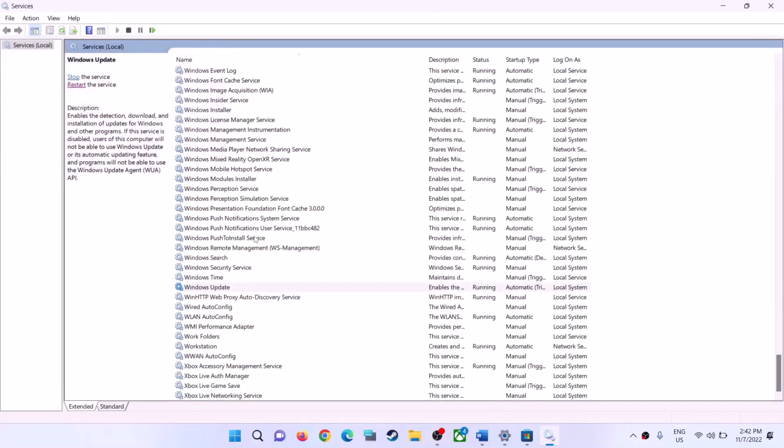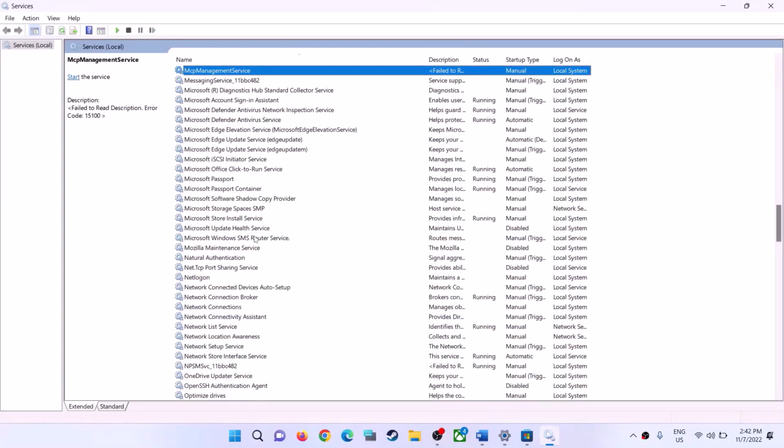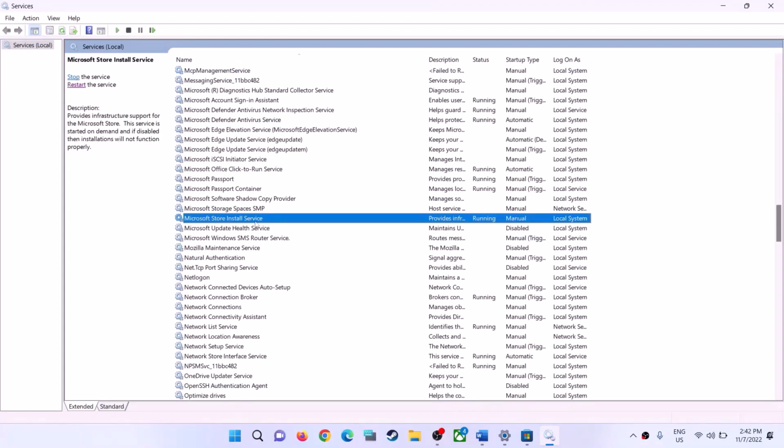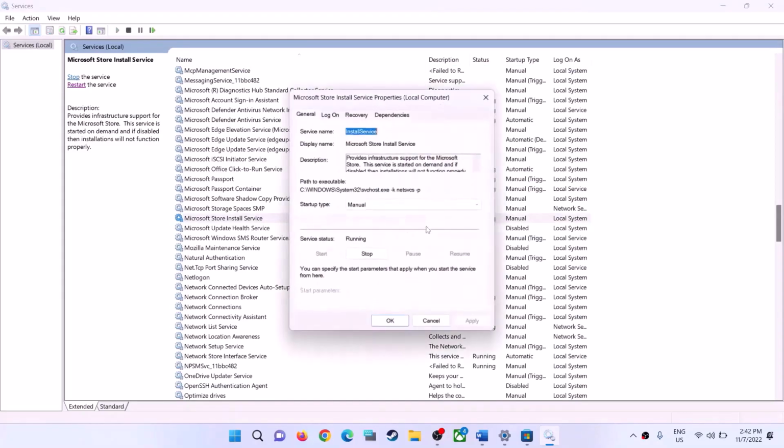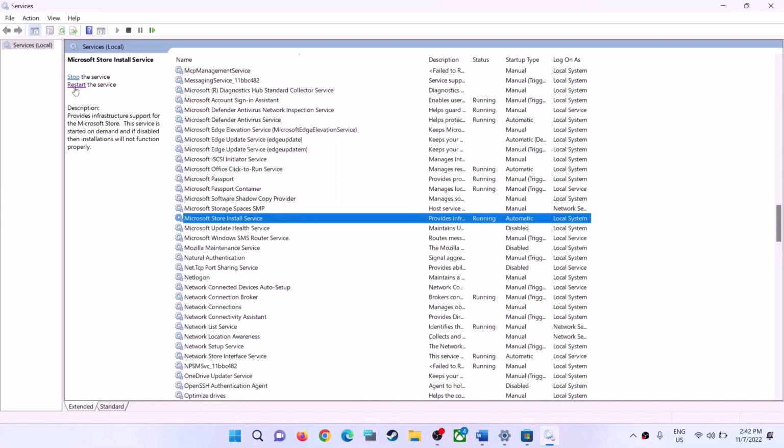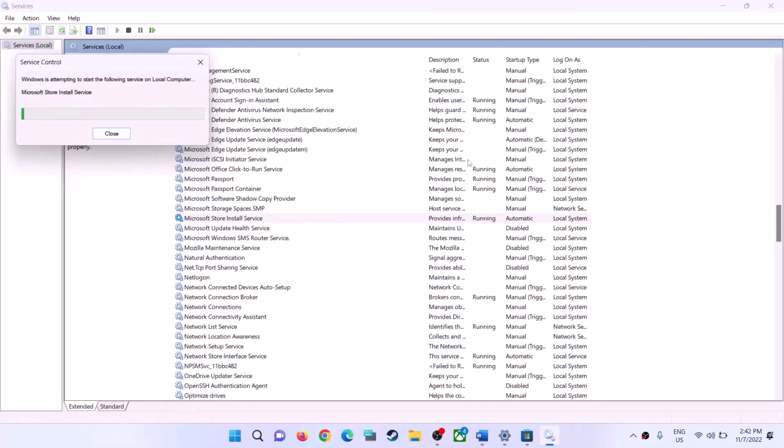Now find Microsoft Store install service and then make a double click over here and set it to automatic. Click on apply. Click on start if highlighted and then click on OK. With this selected, again click on restart the service.